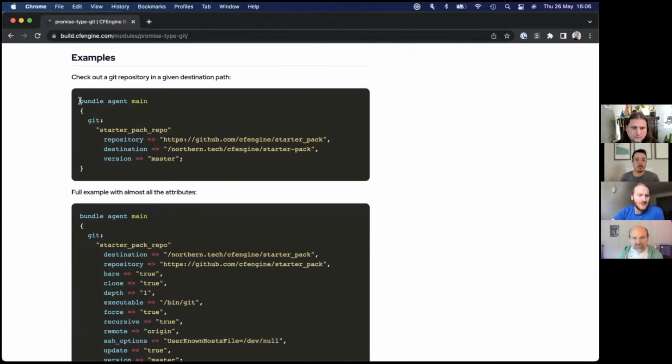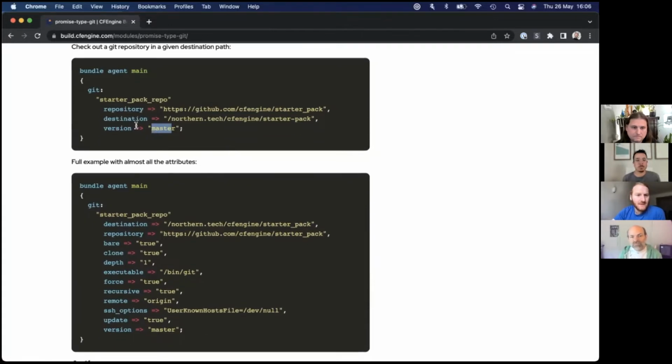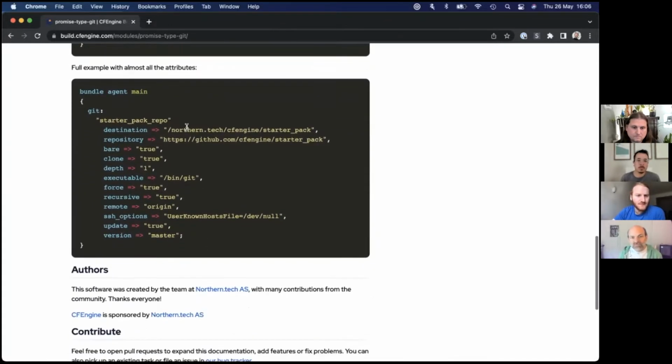For example, if we take a look at this one, it has some example here. So when you're using this module, you can use the Git promise type, and this has some attributes. In this case, it's used to clone the starter pack repo at this path and the master version, so that's the branch, and then this will keep that Git clone up to date every time CFEngine runs.